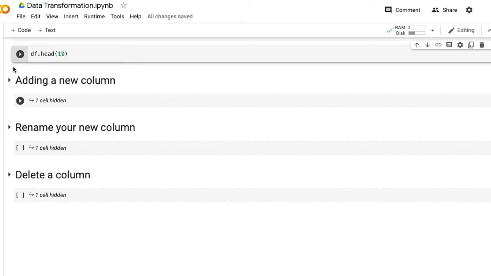This is another video that will talk about data transformation using Pandas. In this video, I will show you how to add a new column to your data frame, then I'll show you how to rename your column, and then finally I will show you how to delete a column from your data frame. But first, let's take a quick look at the data frame that I will be using in this example. The data frame name is DF.